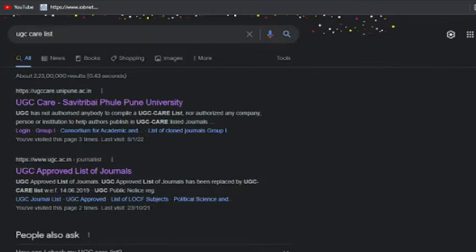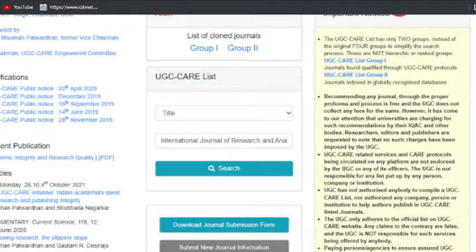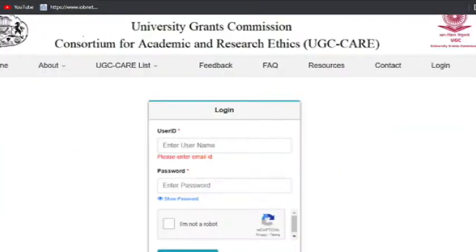and I click on ugccare.uni.pune.ac.in. So I am on the home page of UGC CARE and it gives me the basic details on the front page itself. To get into more details, we need to log in. I have the username and password, but if you don't have a user ID and password, you need to register, which is free of cost.